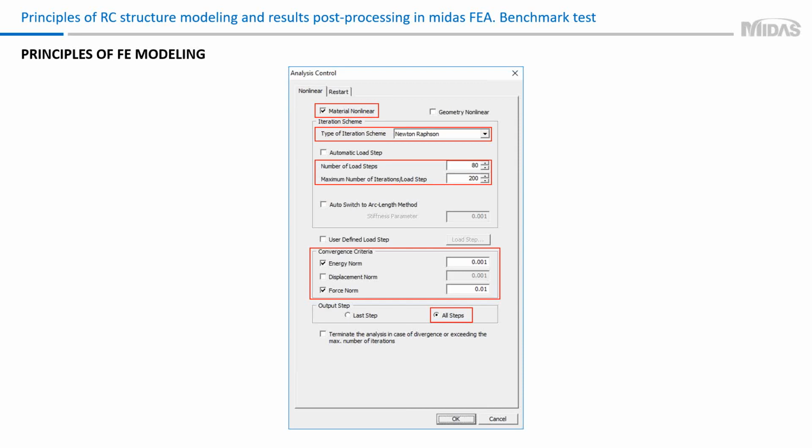The maximum number of iterations is 200, but the program will consider only the necessary number of iterations based on the convergence. If we talk about the convergence, it's preferred to use energy and force norms with the values that you can see on the slide. And it's very important, if you want to build a load displacement curve, or if you want to check results in intermediate steps, you have to save results at each analysis step.